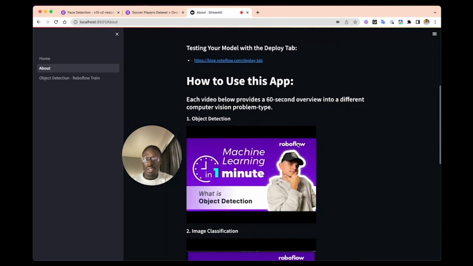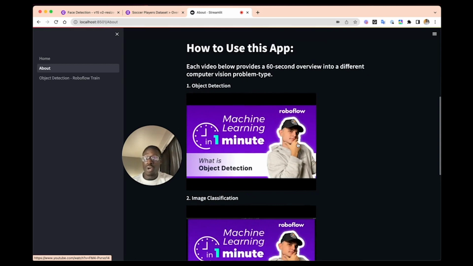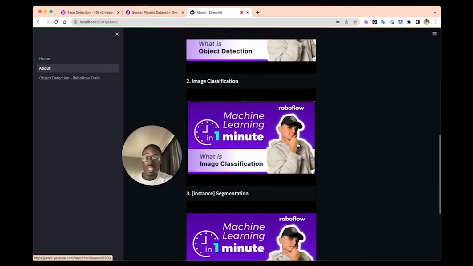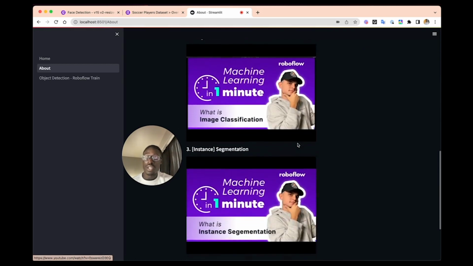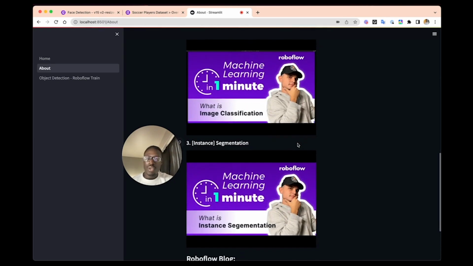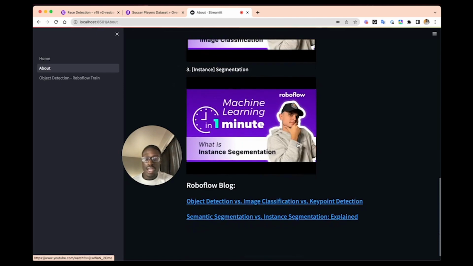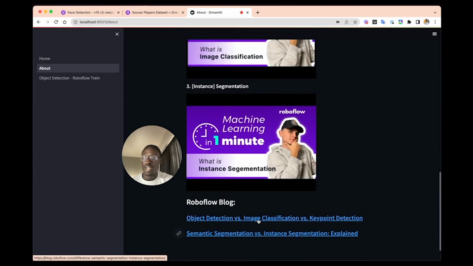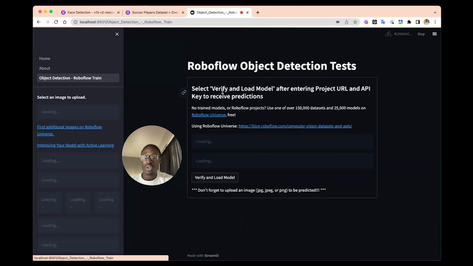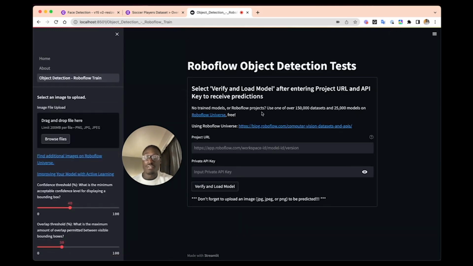And then you can see these next few videos on what object detection is, what image classification is, and also what instance segmentation is. That way you can get up to date with what we're even talking about when we say computer vision and the different project types. And then we have some great blog posts down here as well to walk you through some more of the computer vision problem types.